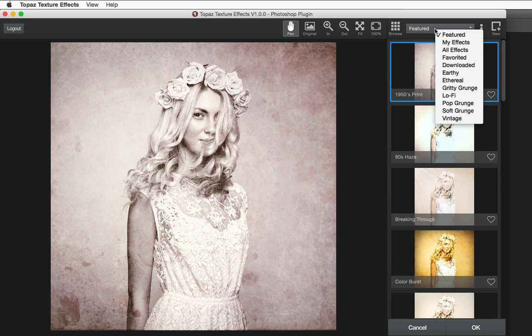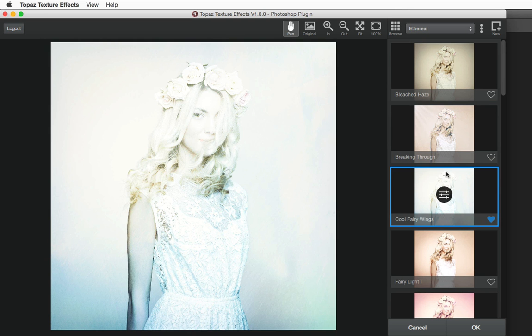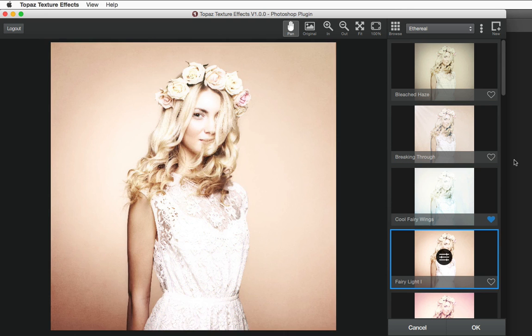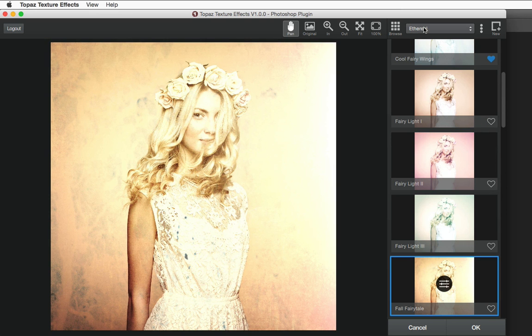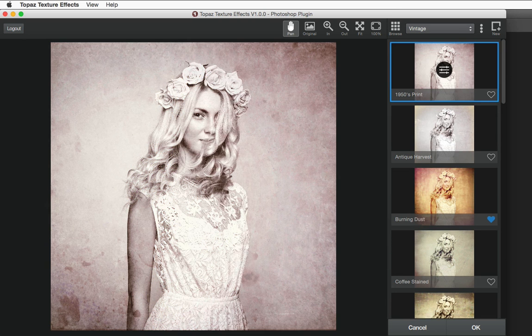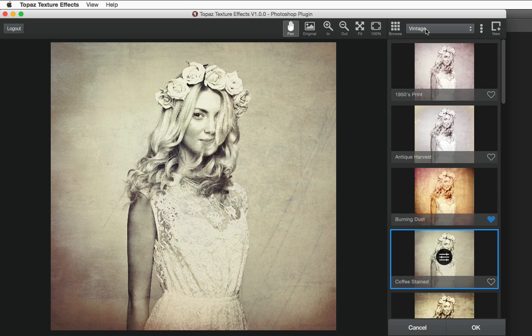So for instance, if I want to check out something in, I don't know, let's just say I want to check out ethereal, I can go right here and it's going to show me the ethereal effects, and I can click through these and see the different looks. Or if you want, you can actually use the down or up arrow keys on your keyboard to quickly cycle through the options here. And I'm in the ethereal category. I could also go to another category like, say, vintage, and I could arrow through these options as well. So you can see here that you have different categories.